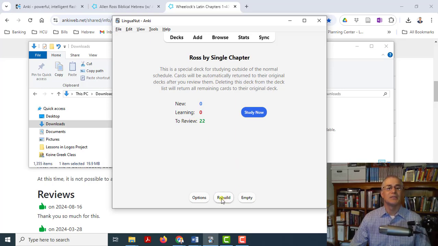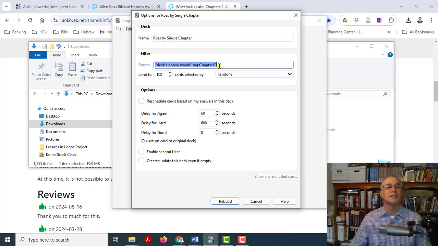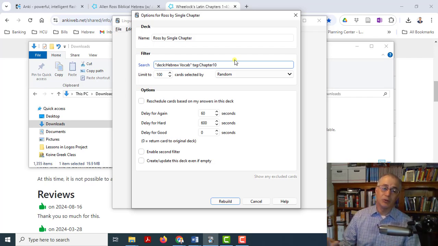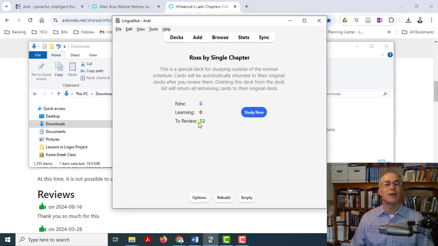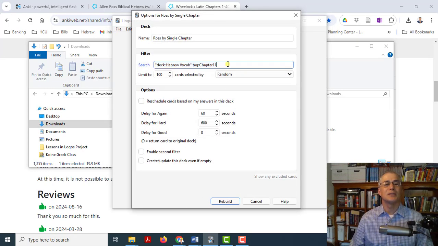Now, let's say I'm done studying chapter 10, I want to go to chapter 11, right? Notice there's no parentheses here because I don't have multiple chapters to bundle together. I just changed this to the 11. And so instead of recreating our deck, we're just rebuilding an existing deck by changing the tag number. Okay, so rebuild, and now I've got a different chapter. Okay, so options, we can go to chapter, let's do chapter 30.